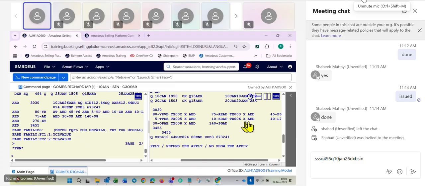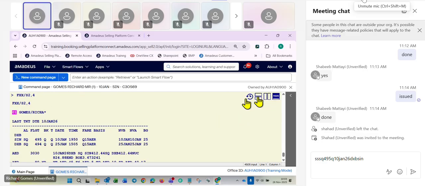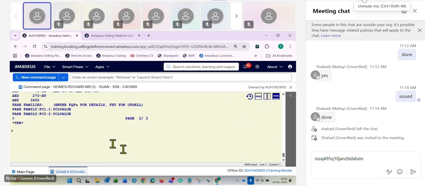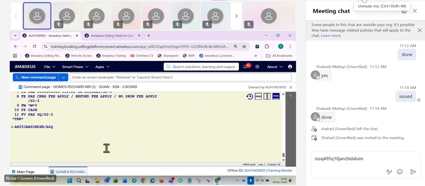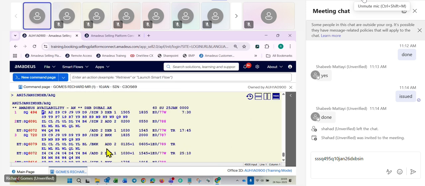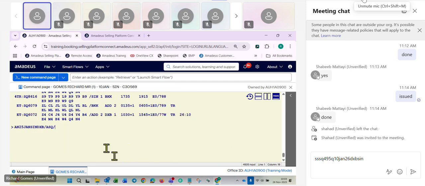Okay. So if there is no difference at all, everything is same as per the old ticket, then it means we don't have to collect any difference. But let's say for example, Queen class was not available. Or let's say for example, the customer is saying, I want to travel back in premium economy.